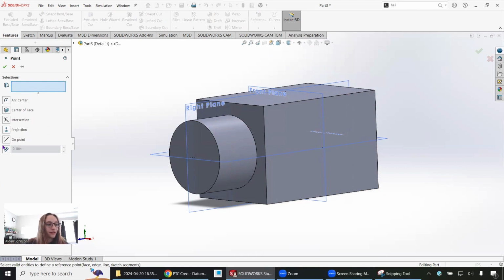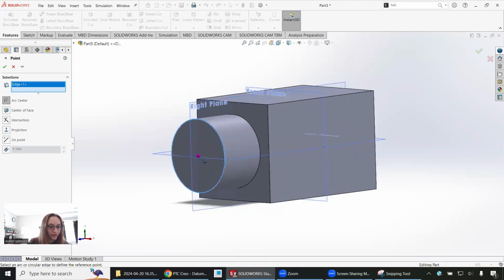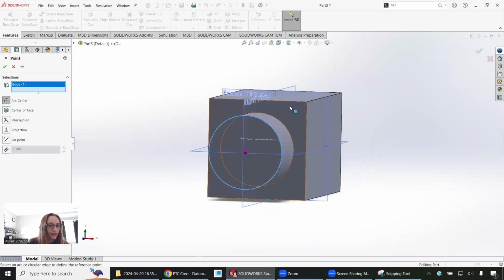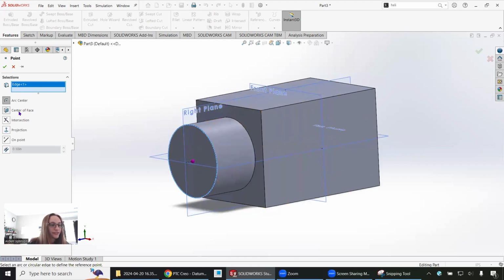You can see over here on the left that I have some options. I can choose an arc center. In this case, it's a circle, but it will automatically choose the center of that shape. I can choose the center of a face, similarly just by selecting the face there. I can choose the intersection, projection, or on point. These are some that you should play around with later.